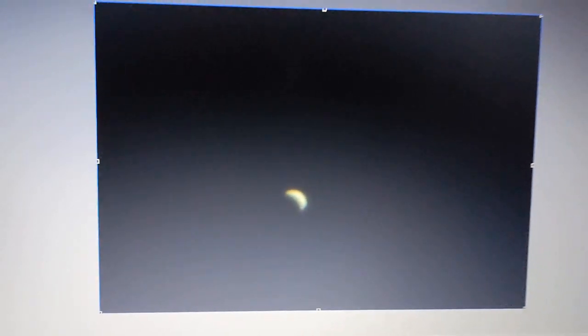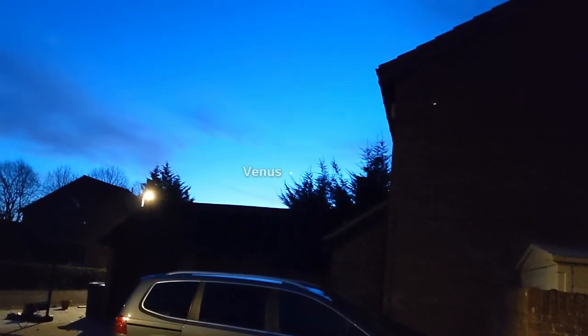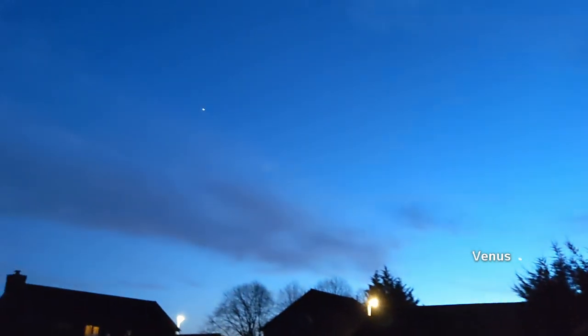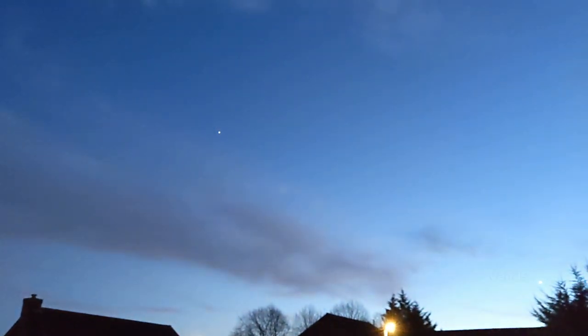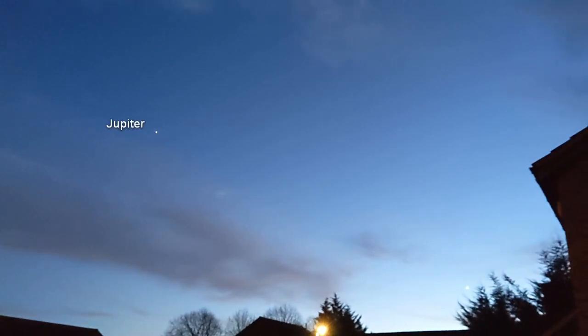Hey, it is so windy, but I'm on Venus. There we go. That is the planet Venus, which is actually, if I lift up, you can't actually see it, but there's a little dot just there. There's Jupiter, just up there. And Saturn is between the two, you can't really see it at the moment.